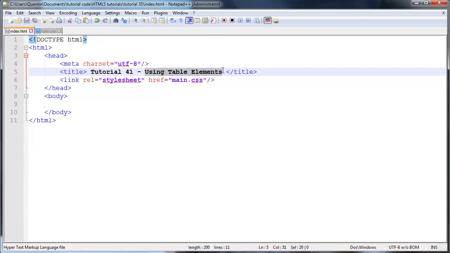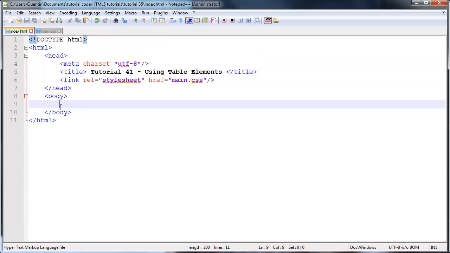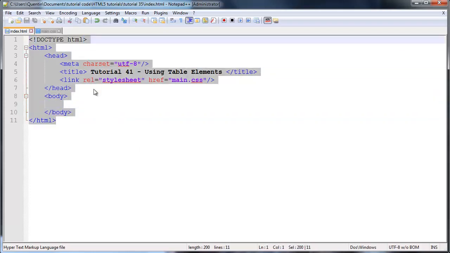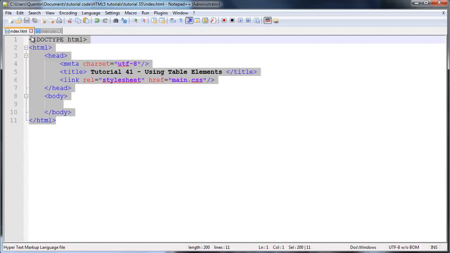And in this tutorial, we are talking about using table elements. So you will notice that I've cleared most of the tags out of my body over here, and we're working with basically the old template that we used to work with. And I also have a blank CSS file. So just to let you guys know what we are working with for this tutorial.